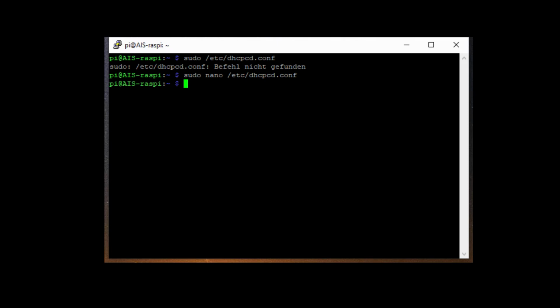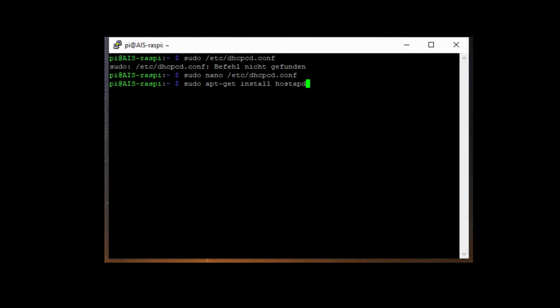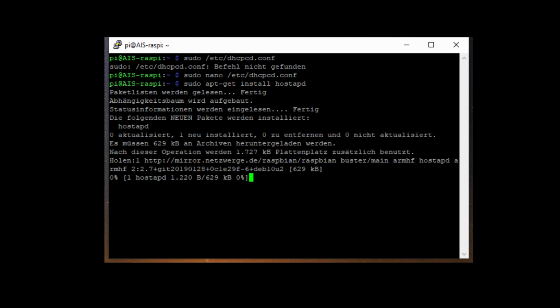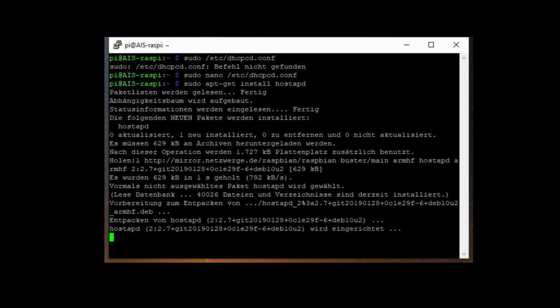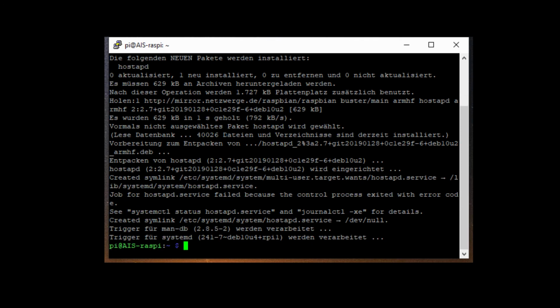All right, let's now install hostapd. That is a program which hostapd. Oh, sorry, hostapd. I can't speak and think at the same time, as you can see. So hostapd takes over the access point functionality. That means authentication, if you want to use your passphrase and SSID to connect to the network. So that's basically what hostapd is doing.